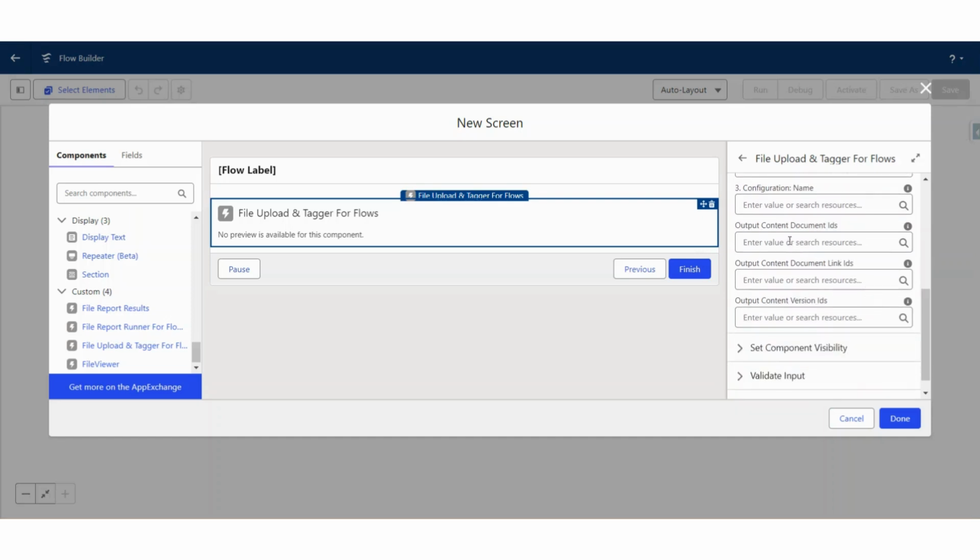In addition to that, you can set output variables, which will basically pass the uploaded files' data into these different variables so you can use them later in the flow.